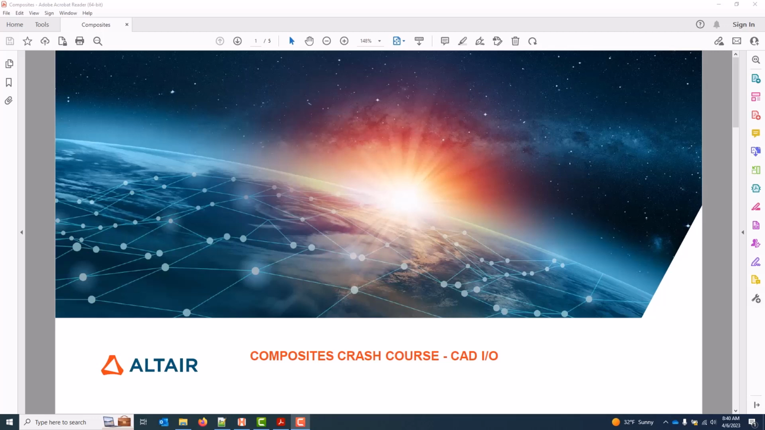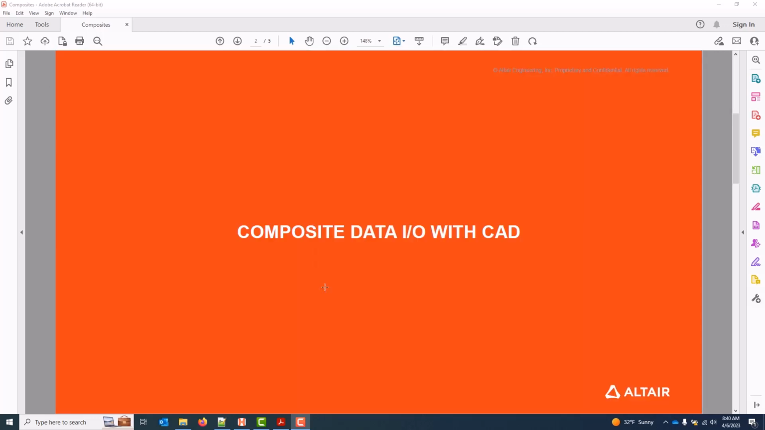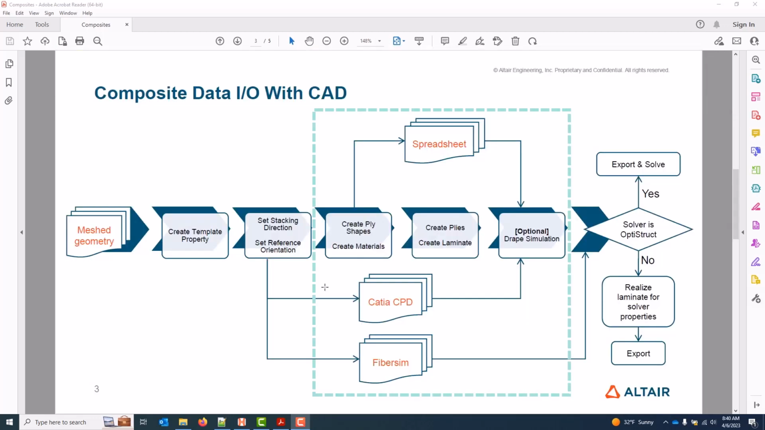This set of videos will cover alternative methods for getting composite data into HyperMesh. In the introductory tutorial with the HAP model, we covered manual creation of all the necessary ply-based composite data. So we started with some mesh geometry. We created the template property, set orientations, and then we manually created our ply shapes, materials, plies, and laminate.